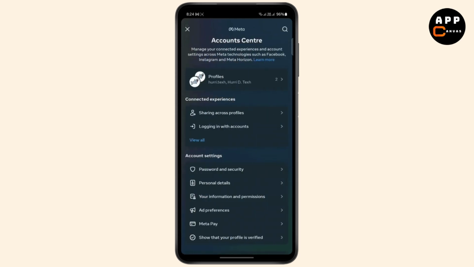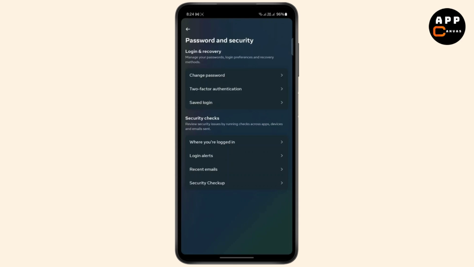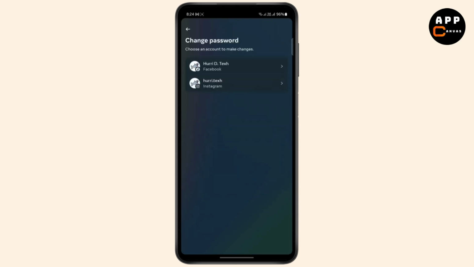Now, all of your connected profiles will be shown right here. You just want to head over to password and security. Then you will see an option to change the password. So just tap on change password. Choose the account that you want to change the password of. I'm just going to choose my Instagram.